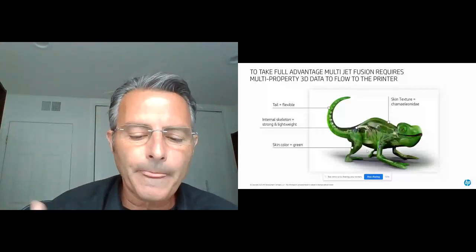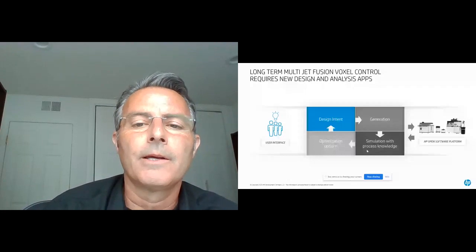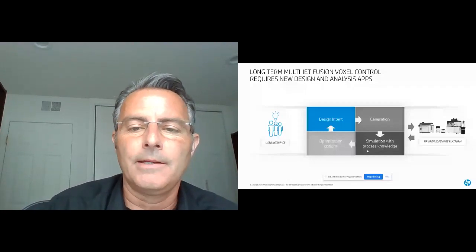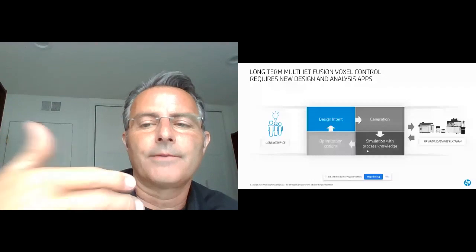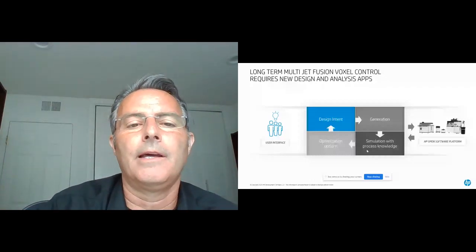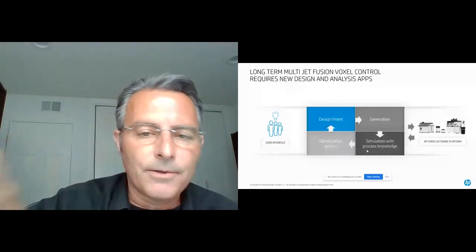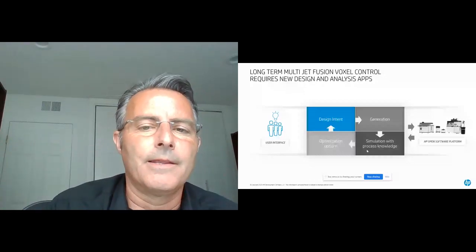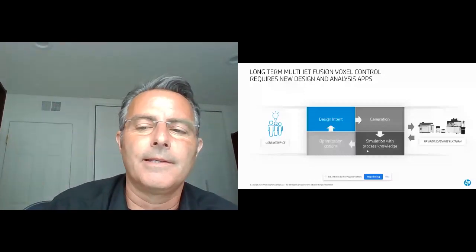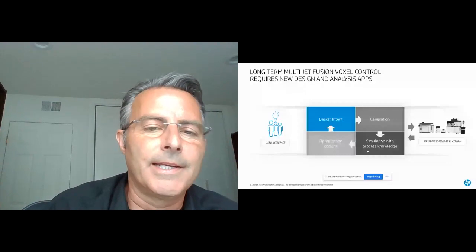And so there's a term, it's not an HP term, called generative design. I'm going to explain what generative design is because this plays into the big story I'm going to tell at the end. The general design process is more complicated than this, but the general design process is the design engineer determines the design intent.